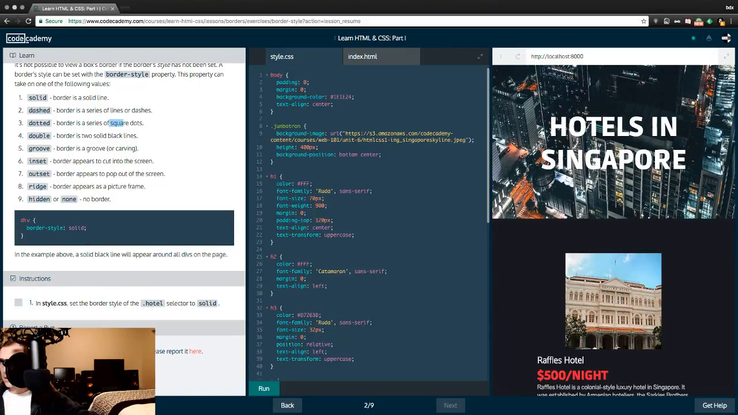A lot to take in. Sure, we'll get to experience all of them. In the example above, a solid black line will appear around all divs on the page.